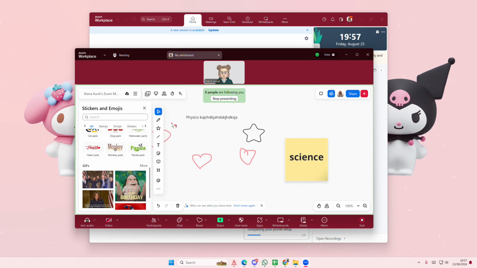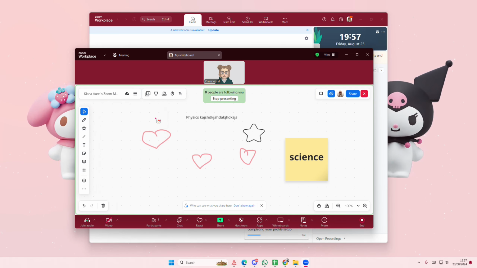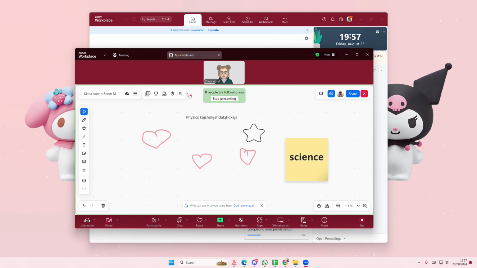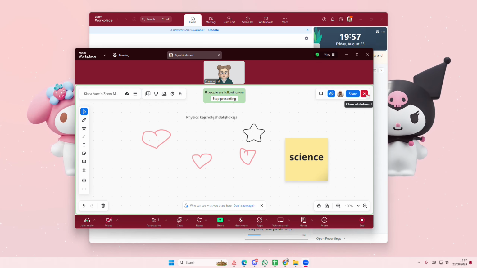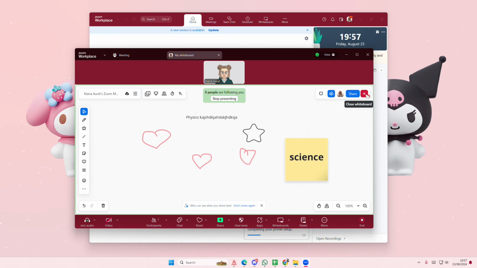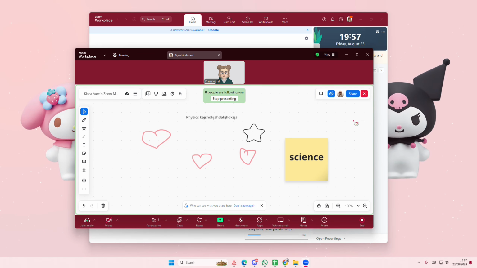Once you're done, they can still see what you're presenting here. You can stop presenting. Here you can share it, but it's going to be saved automatically, so if you close it, it's going to be saved. That's how you can create a whiteboard on Zoom.